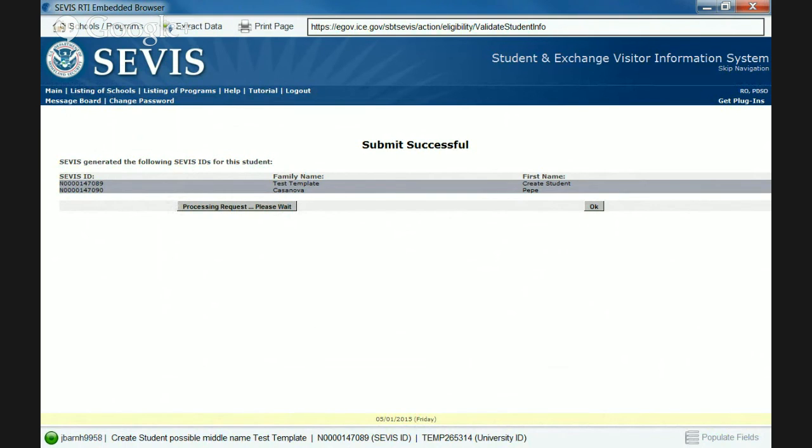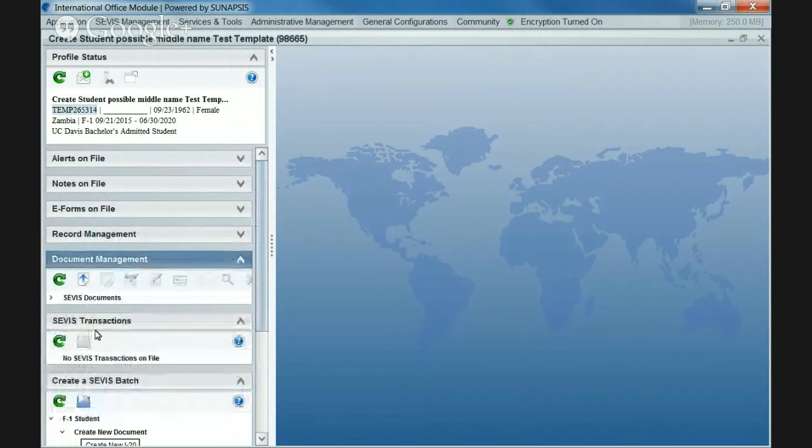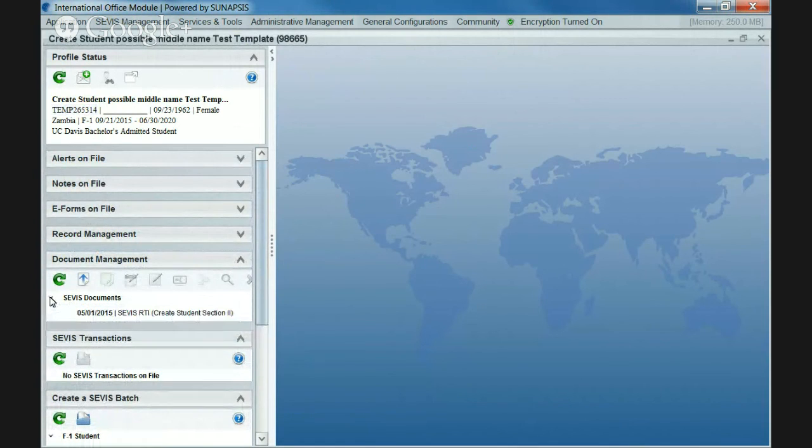So I'm trying to figure out, maybe I'll go back to the record and see if it's in here. I can't find my mouse, but thank you very much for telling me where to go when I find it. Okay, document management, CVIS documents. And here is something. What does that say? CVIS RT, I want to see what it says though. Section 2, create student section 2. Does that sound right? I don't know.